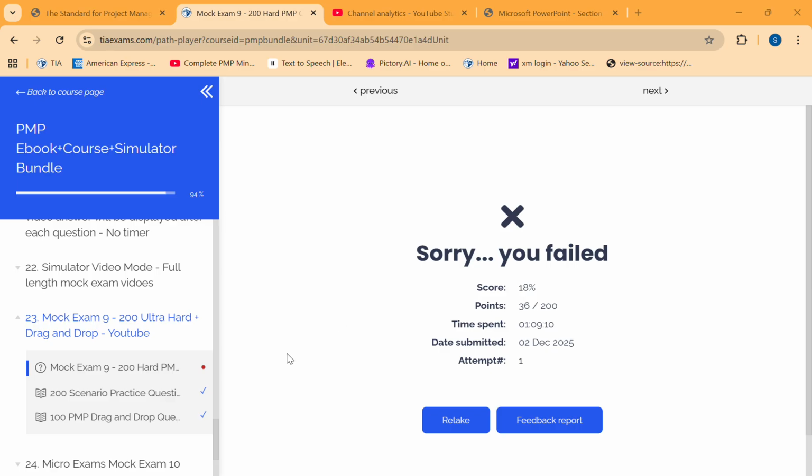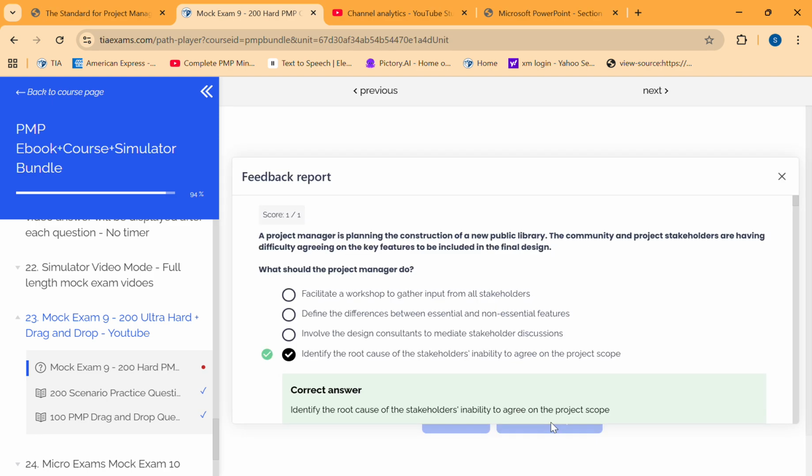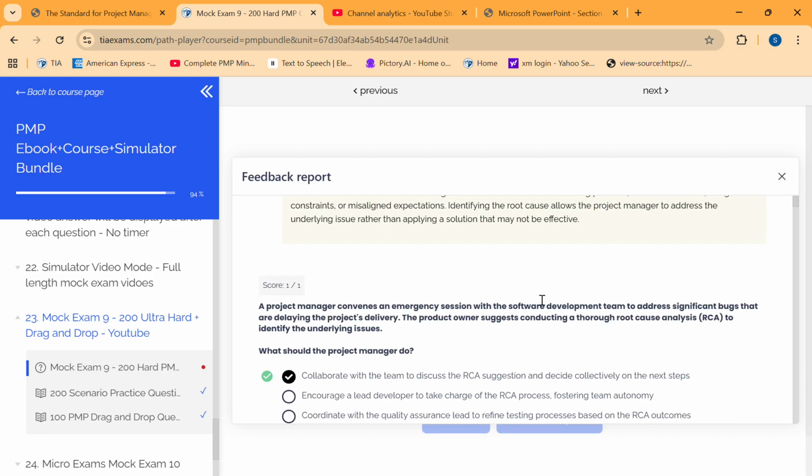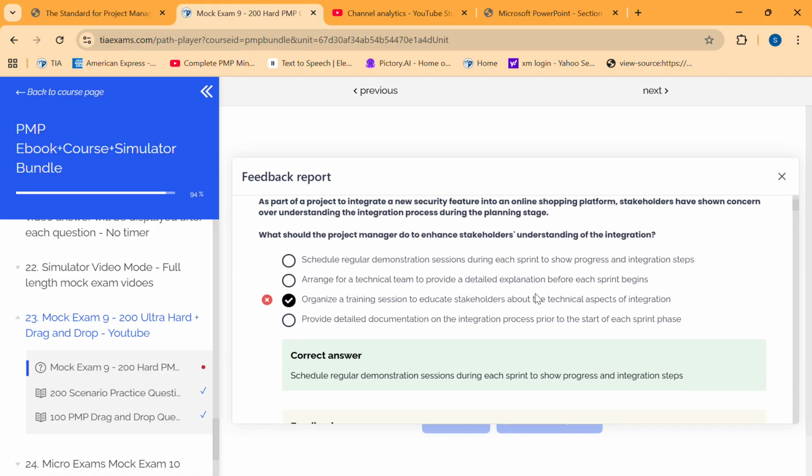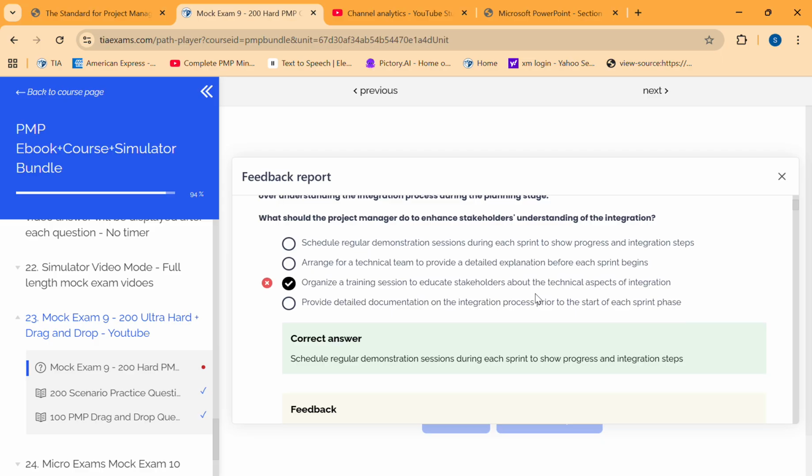38 divided by 50, 40. I needed 4 more questions. Let's review the report. Okay. First is right, second is right, third is right, and fourth.